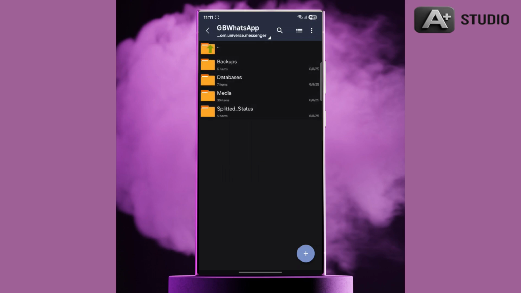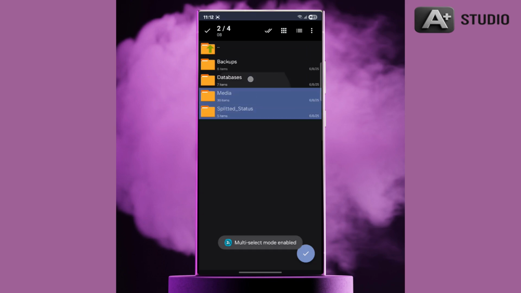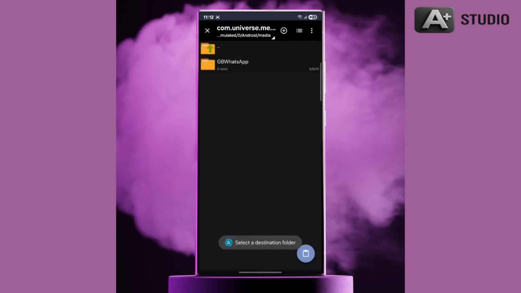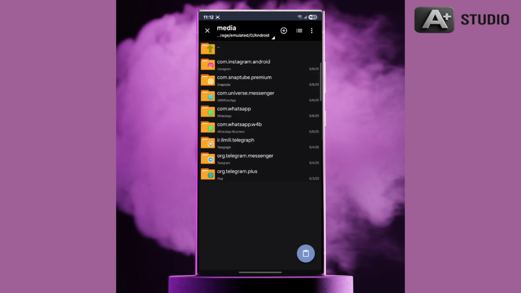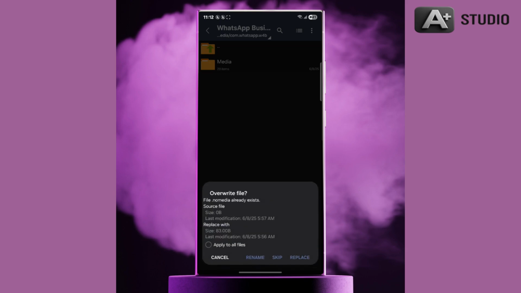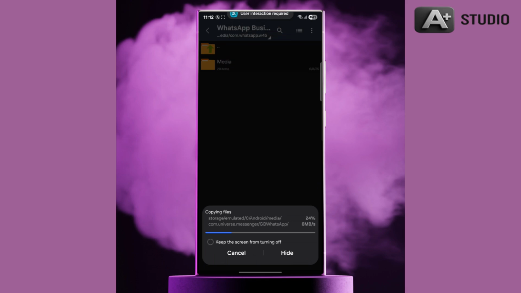This is it, and then I am going to copy all of these files. Then I get back and I go to either the WhatsApp or the WhatsApp Business. I'm going to use the WhatsApp Business for now. I get in here and I paste everything. Let's wait for this to finish copying. I'm going to replace everything as well. Let's give it about 30 seconds to finish.